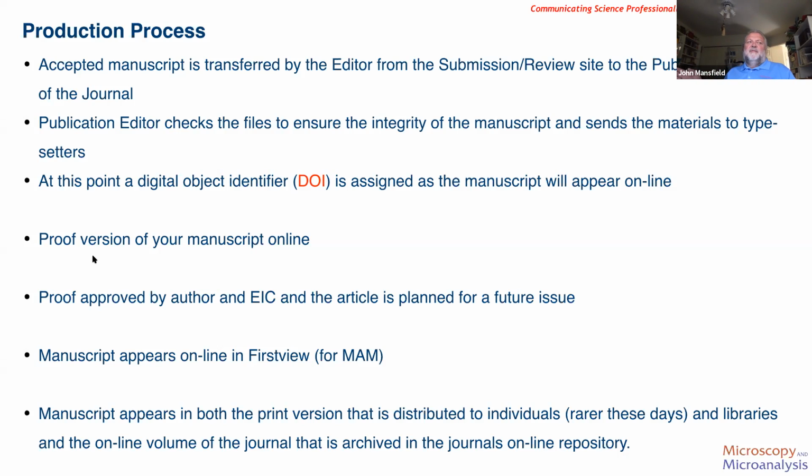When the proof's approved by the author and the EIC, the article's planned for a future issue. It will appear online in what's known as First View. That's a Cambridge University word for online publication prior to being assembled into a volume. And when a volume comes out, it disappears off First View and ends up in the volume of record and ends up online in the journal's repository. Okay?